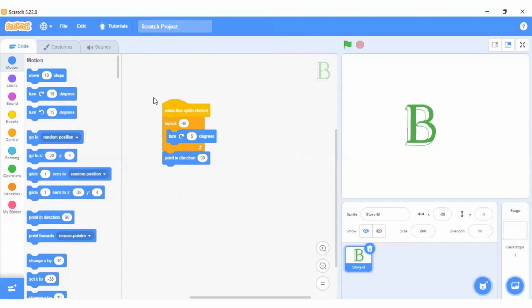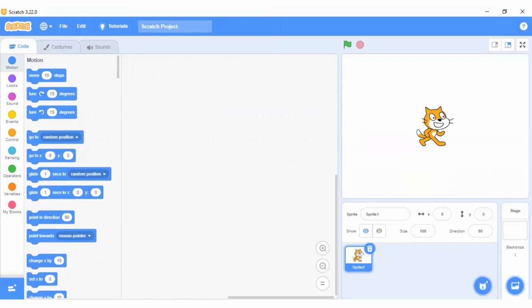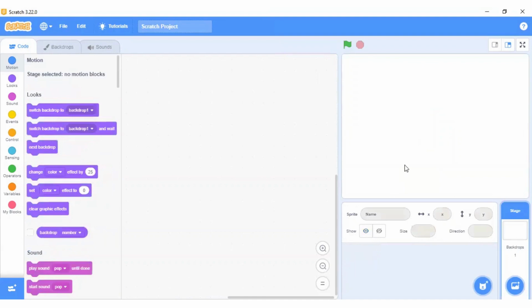Now let's make a new project where we will see how we can make our sprites fly. So for that, let's make a new project and let's delete this default sprite. Now in this project, we'll make a sprite flying animation as you may have seen in movies like Superman and Spider-Man, where the hero flies on the rooftops of buildings. So let's create something similar to it.